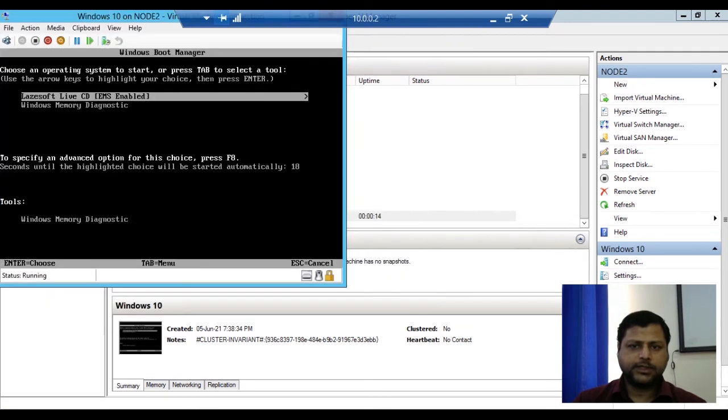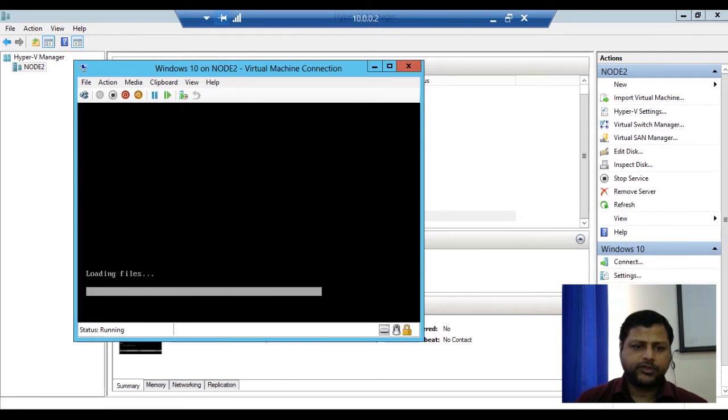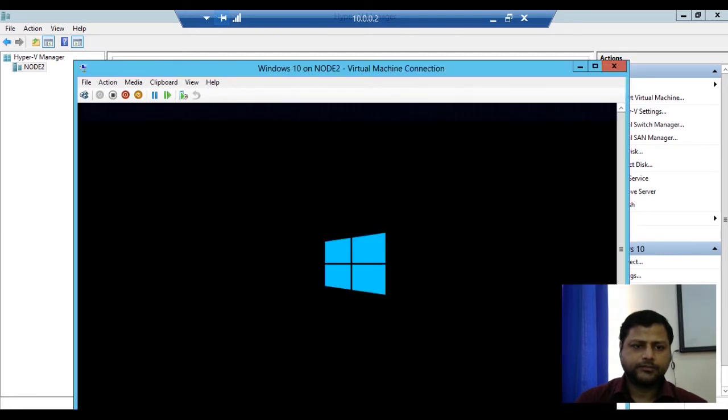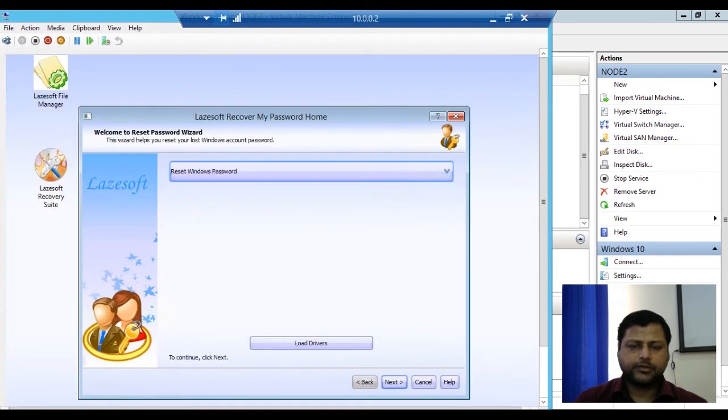So here we can see that the system is prompting me with the help of live boot. We can see that it is going to boot from the external source media, that is the bootable media. So system is booting from the external source bootable device. And once it is booted, it will prompt me with the user information. So system is getting ready.